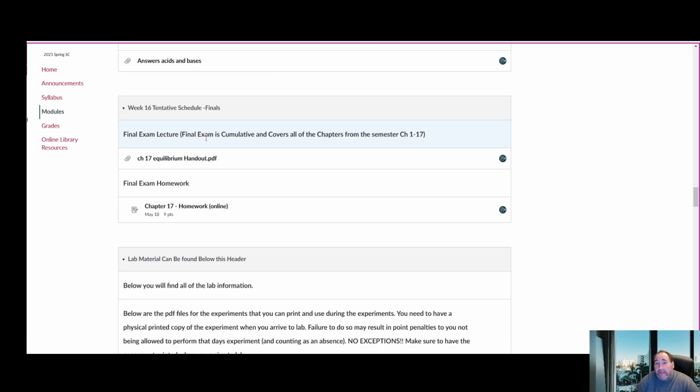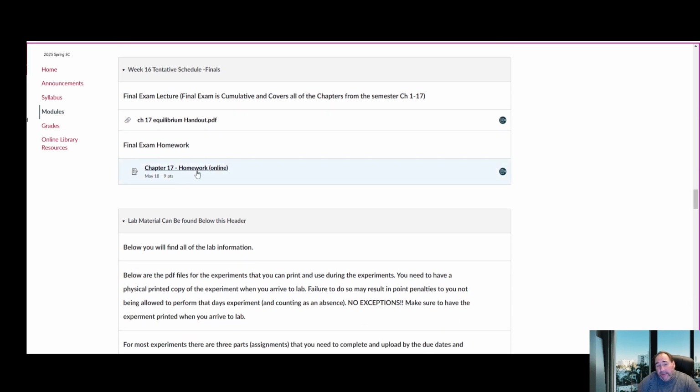We will also have a final exam, which will cover all the chapters that we did throughout the semester, as it is cumulative. And there will be one last little homework assignment here on chapter 17, which, thinking about it, is really the only chapter that we do not actually cover on an actual exam other than the final exam.